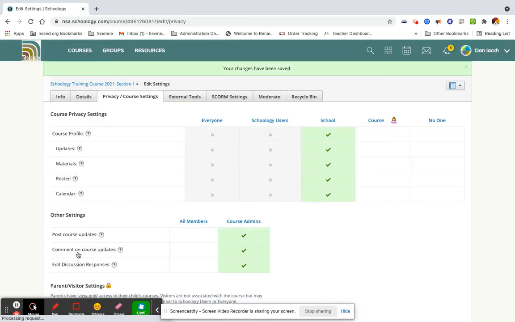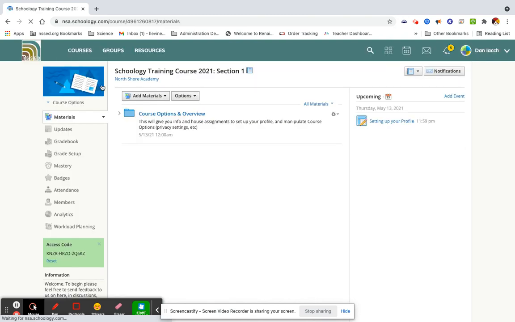All right, and here's the thing. I just hit save changes. In Schoology, it's not like Google. You have to save everything. If you don't save stuff, you're going to lose it, okay? We don't need to go into all this. We're going to go back out to the Schoology training course main interface page. And you can see here that we're looking at materials. There's a spot for updates, and your grade book is right there, and the grade setup, and et cetera. So that's course options and your profile.